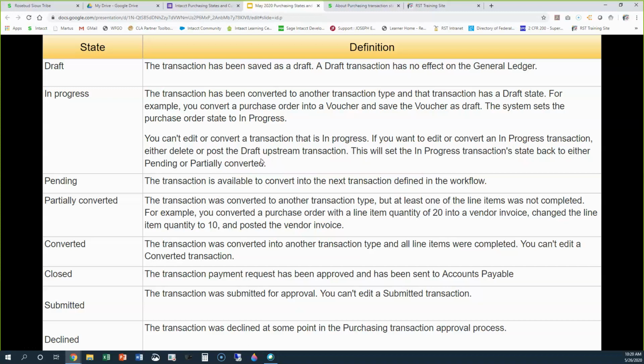If we see the pending state, that tells us the transaction's available to convert into the next transaction step. Partially converted means that the transaction was converted to another transaction type, but at least one of the line items was not completed. If we did a purchase order with a line item quantity of 20, and we convert it into an invoice, and we change the line item quantity to 10 and post it, it'll say partially converted because we still have 10 of the quantity available for future reference, and that's basically the blanket purchase order or the blanket contract.